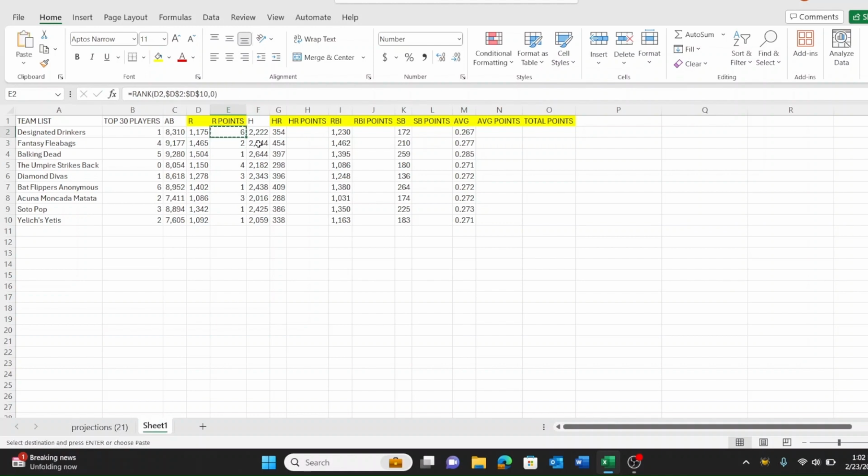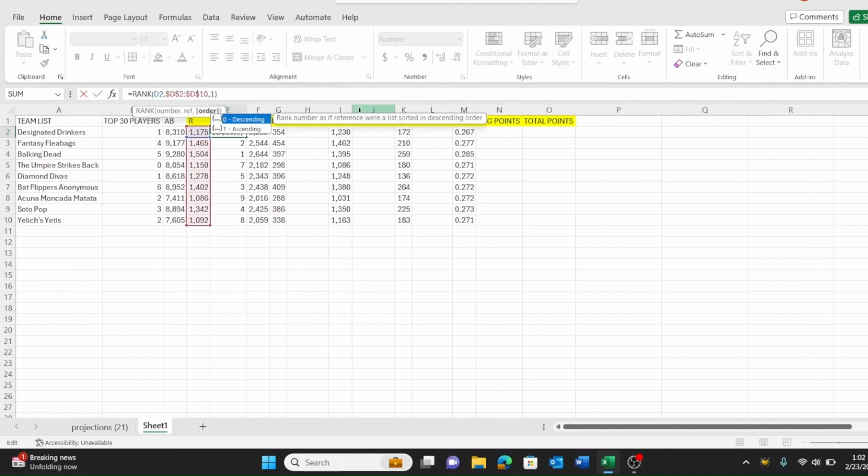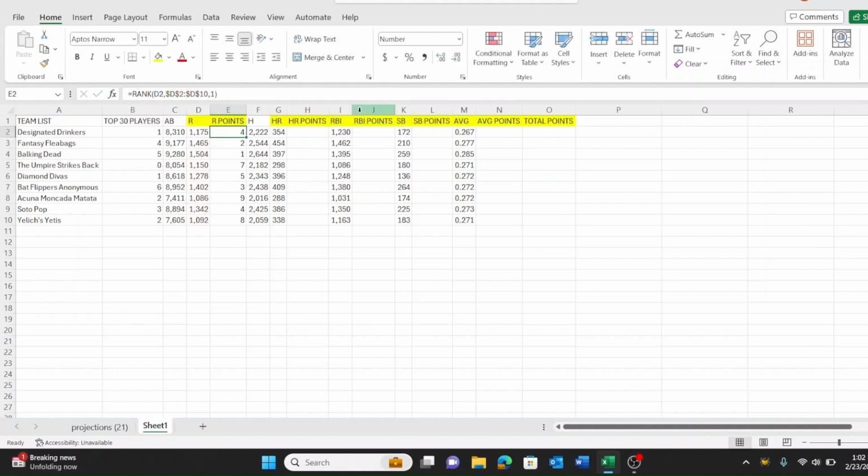And so what this is now going to do is change the reference cell, which is the cell on the left, but it's going to keep the reference range the same as we go all the way down, which you can see right here. Oh, we need to invert something here. We have to change that to ascending.